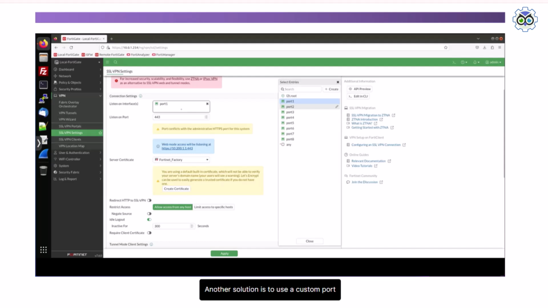Another solution is to use a custom port for the administrative access instead, and leave the defaults of 443 for the SSL VPN connections. This way, clients don't need to be notified about any custom number since they can use the default value. Administrators now need to be aware of the custom port when managing the firewall.